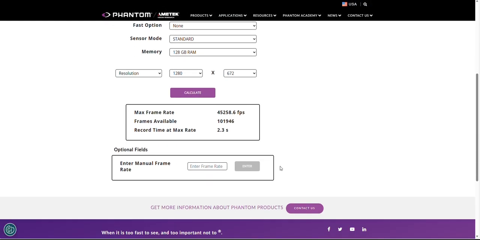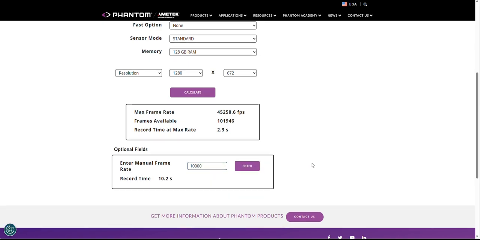Scroll down to view results. You'll see the achievable frame rate, total frames available, and the calculated record time. Record time is simply frames divided by frames per second. So if you capture 10,000 frames at 2,000 frames per second, your clip is 5 seconds long. To calculate record time at a lower frame rate, enter it in the optional text entry box provided.